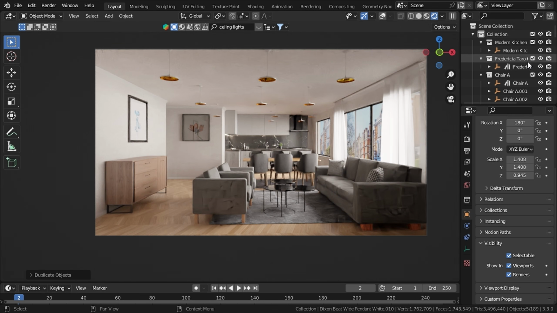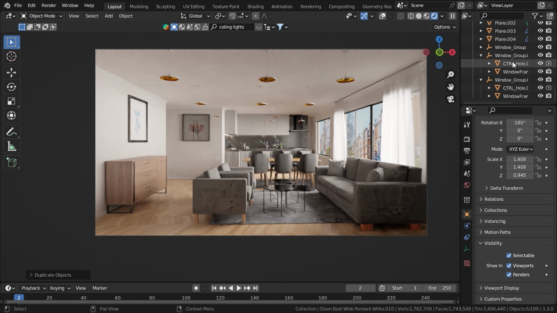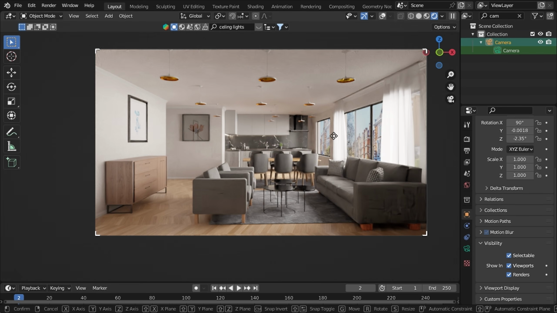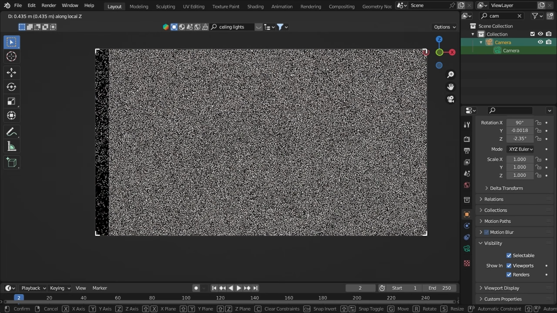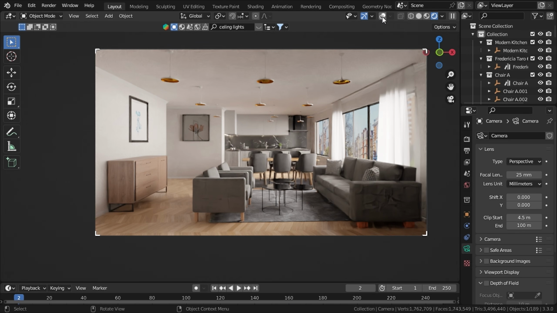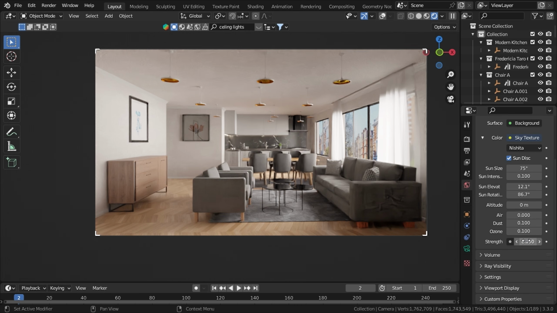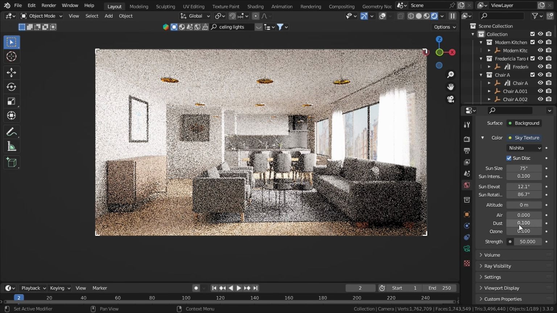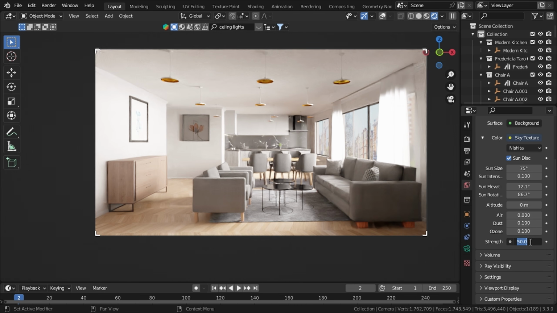Now let's change the position of our camera. So let's select our camera and let's move it on the z-axis. Okay, so now our scene is looking very good. Now let's go to world settings and let's change the strength to a bit higher number for even more brightness. So not 50, but let's set that to 20.